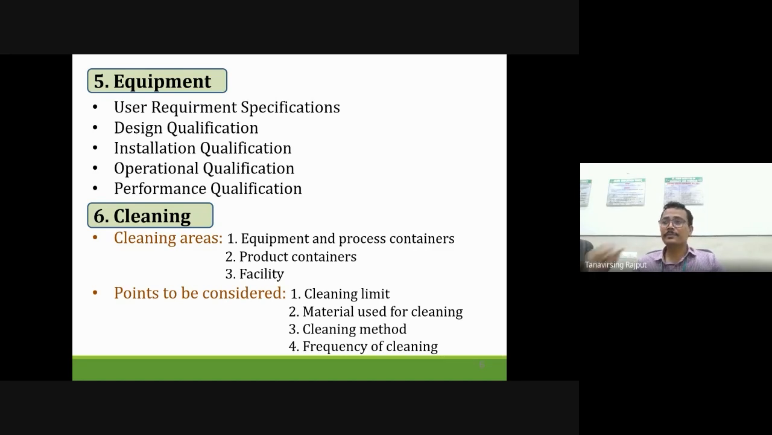Then cleaning methods: which method we apply for cleaning of that instrument or your containers. That process must be mentioned before the cleaning validation starts, or before that activity starts. Then frequency of cleaning, so when the cleaning will be done. The time interval, so after 6 hours, 12 hours, 20 hours or 24 hours, when the cleaning is required. That cleaning frequency is also required to be mentioned. Okay, so this is all about cleaning.